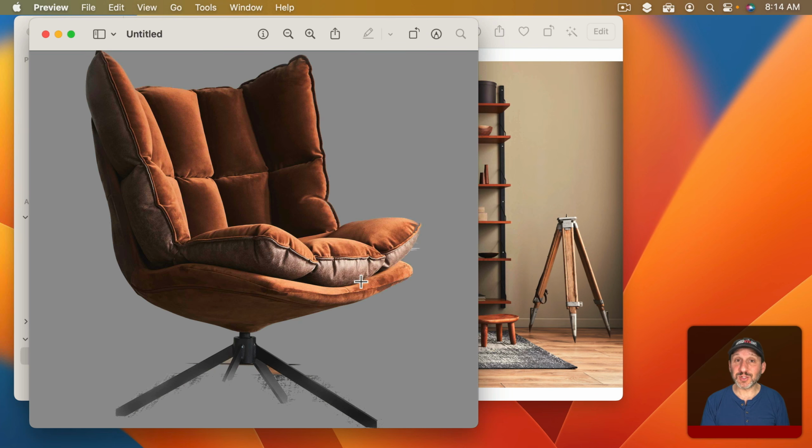Say if you wanted to post this chair on eBay or something that you made on Etsy. You can get rid of the entire background really easily and just post that object. It might look better and allow you to eliminate other things that may have been in the picture.